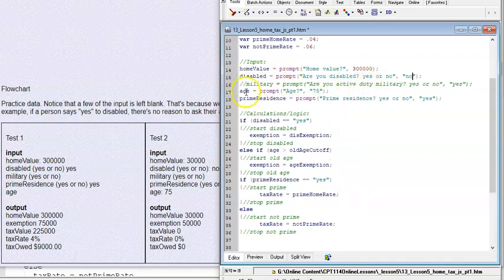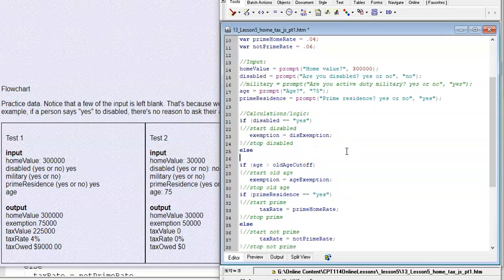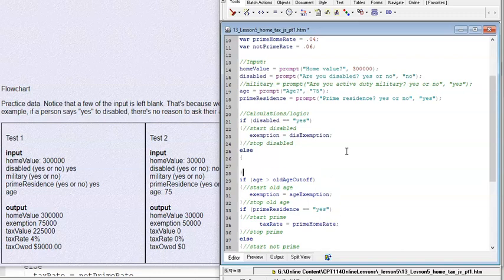asking the age up here. We're going to be asking it even if they're disabled. So what we're going to have to do is say else, and then have a parenthesis here. And let's go ahead and put another stop brace. Okay. I'm going to have to ask this there.